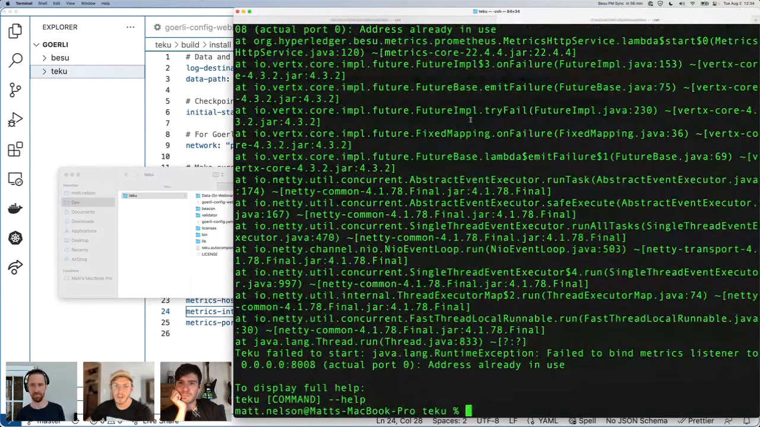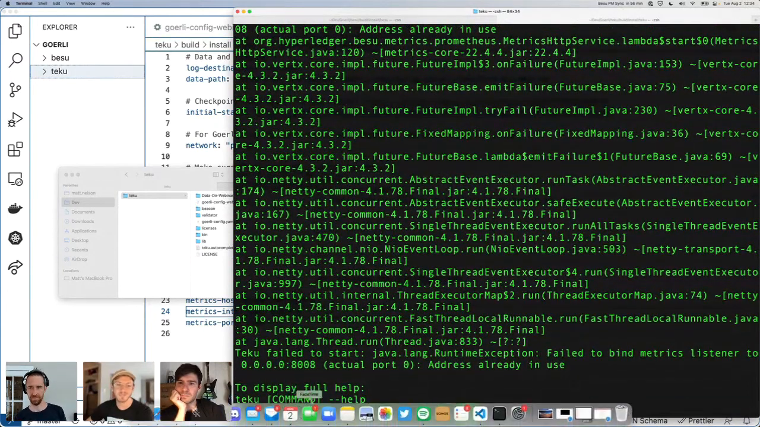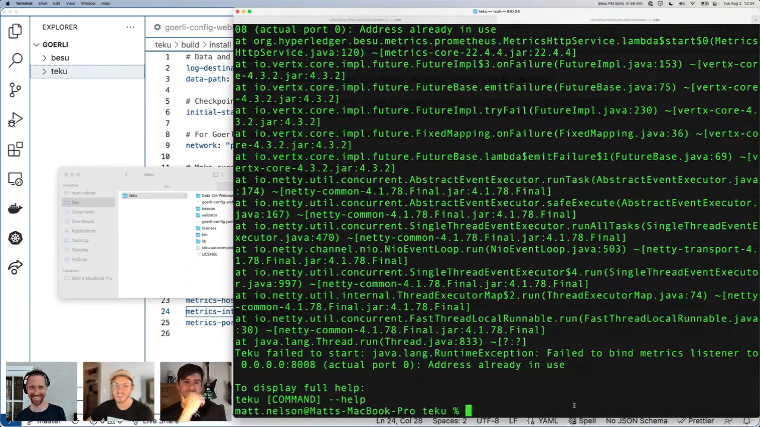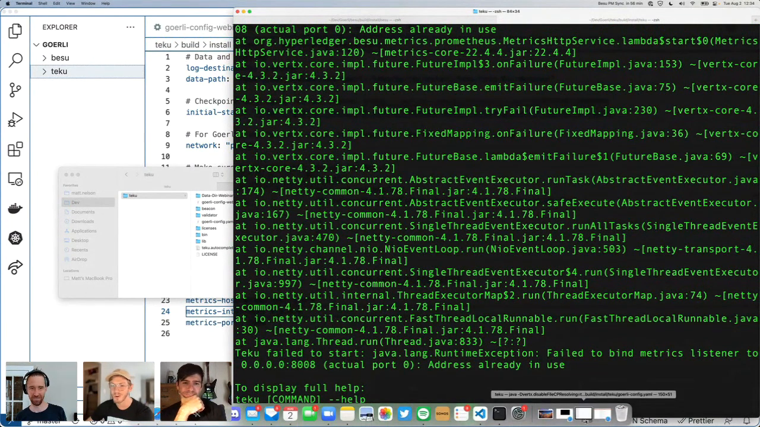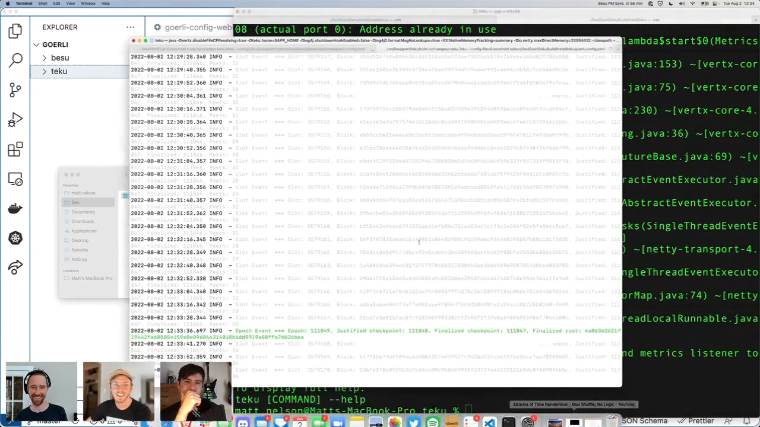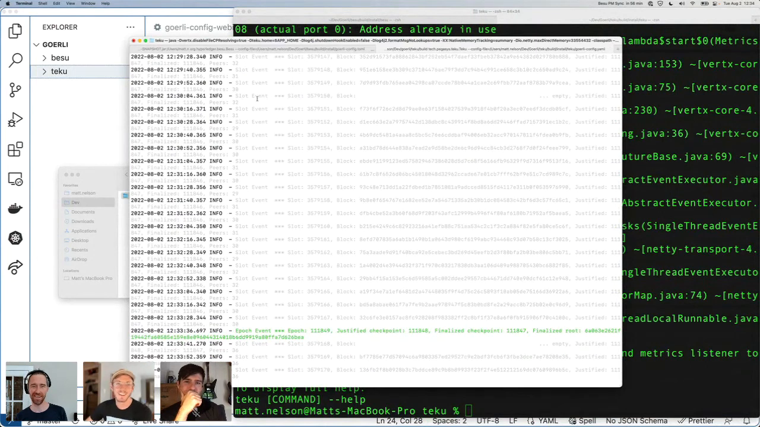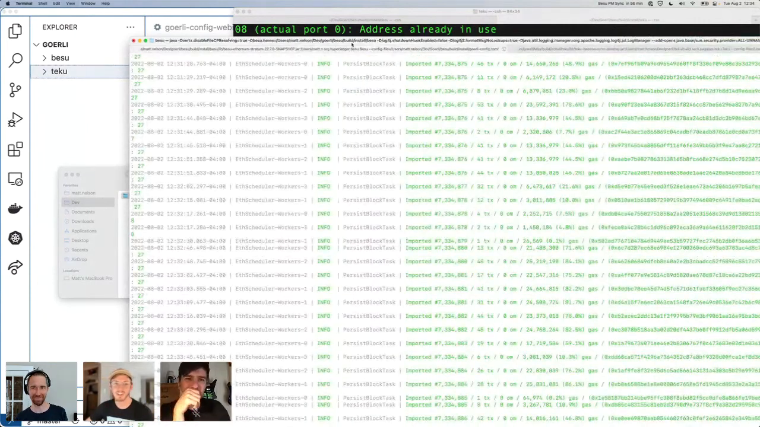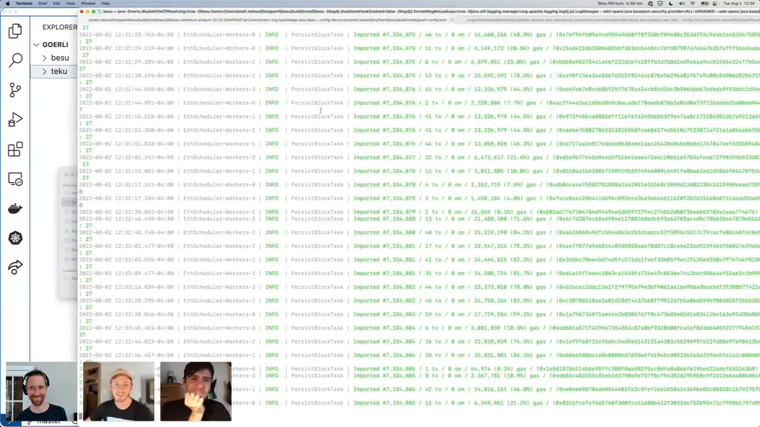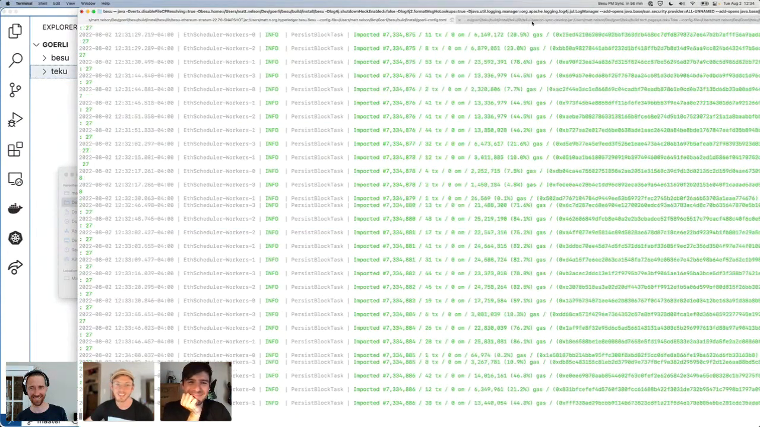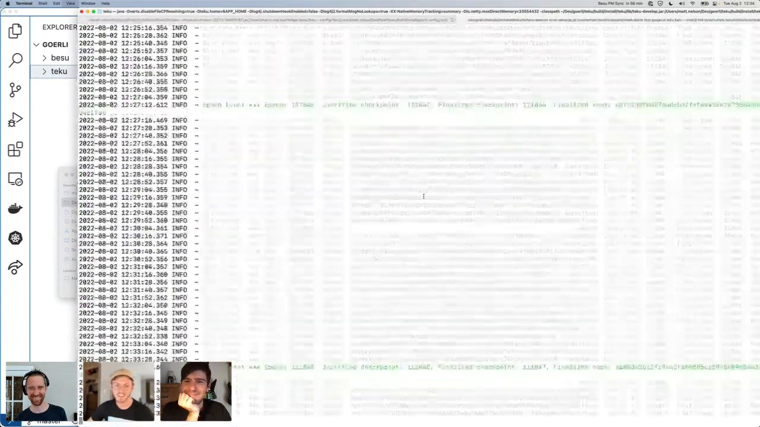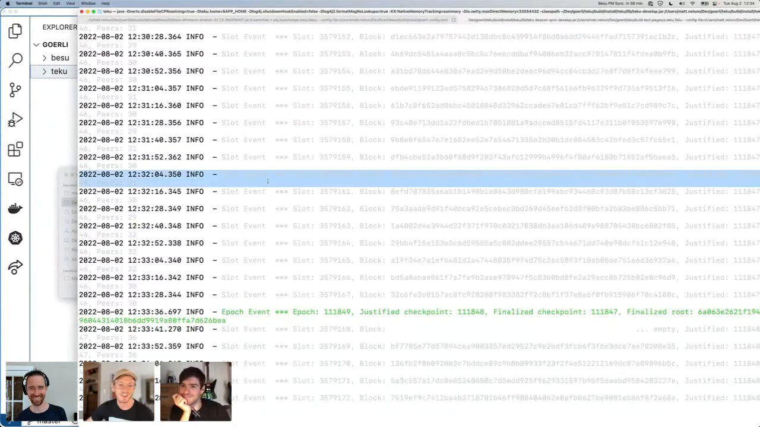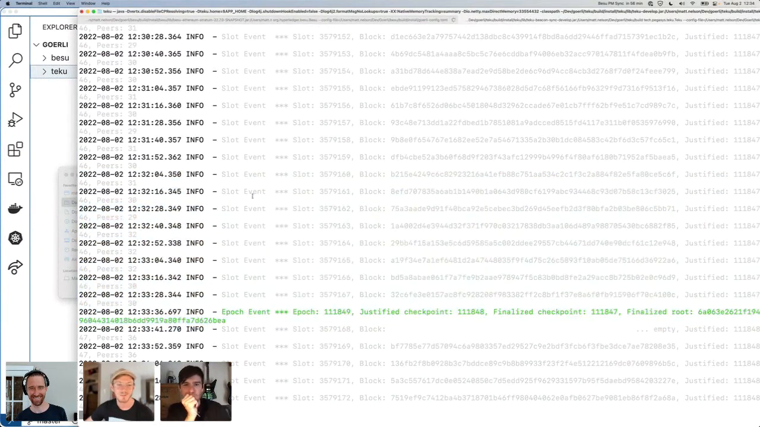And I actually have to spin down my other nodes that I have running elsewhere. Excuse me. So I have more Teku nodes running in the background. If you want to see what a running node looks like, this is my currently running Besu node. It's importing blocks. Everything looks great. This is my Teku node finalizing epochs. I'm helping decentralization, and I hope you do too.